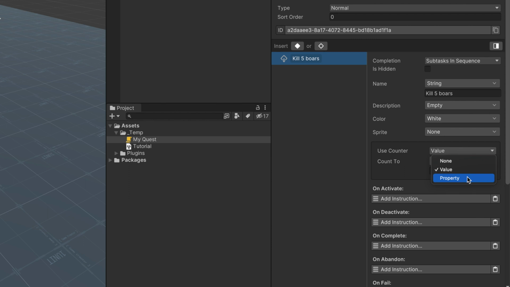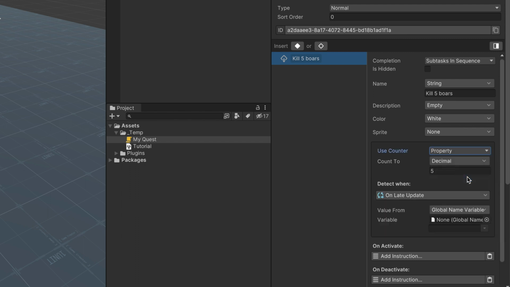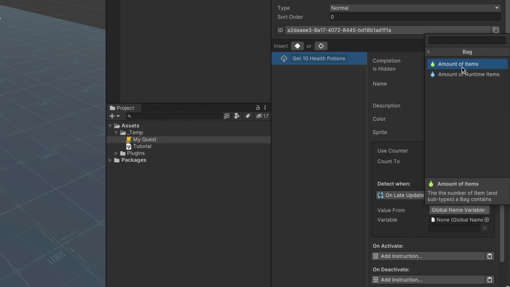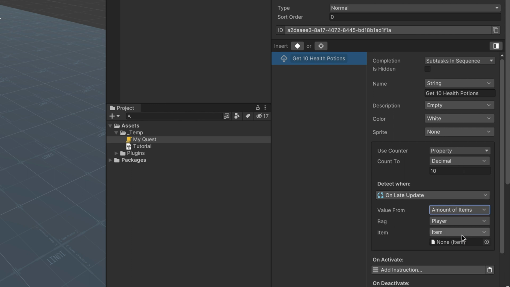Instead of manually setting the current value of a task, it synchronizes it with a dynamic value. For example, if the inventory module is installed, we can complete the task when the player owns at least 10 health potions. To do that, we set the count to field to 10. We change the value from field to retrieve the amount of health potions from the player's inventory.